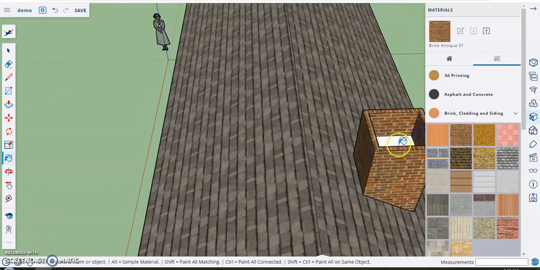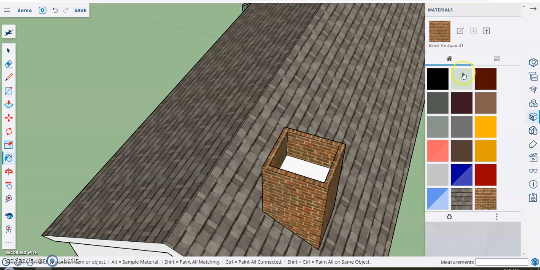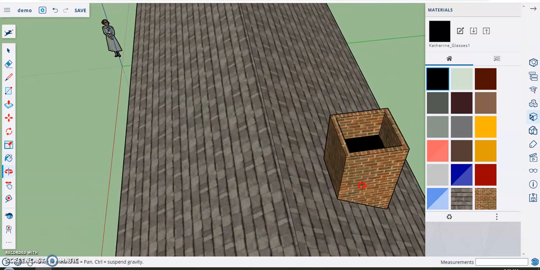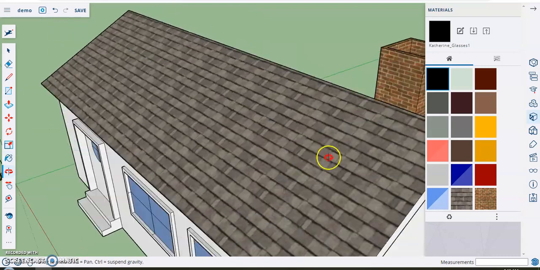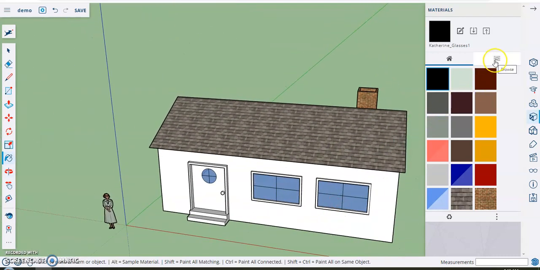Now the very bottom I don't want to necessarily be brick. This bottom part I'm going to make the illusion that it goes really deep. So I'm going to click the house button, which brings up my solid colors, and I'm going to select black, and I'm going to add that right there to give that kind of a black color. It gives the illusion that it goes all the way into the house. I'm going to zoom out. And now I can go back to my textures.